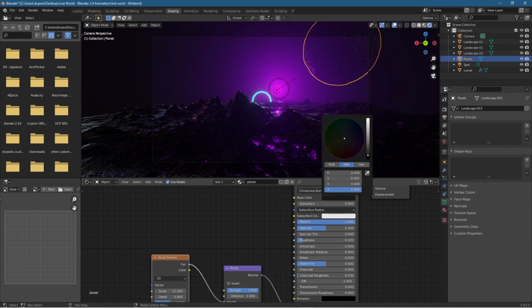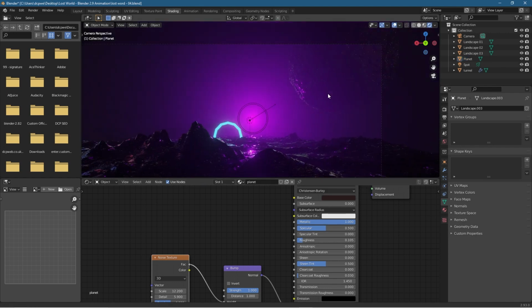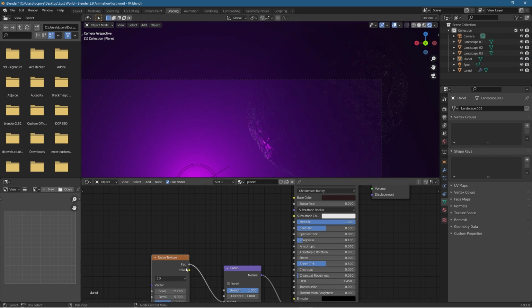You can play around with the base color. Maybe give it a slightly different color. Try and keep it quite dark. You don't want it too bright, it's going to look a bit rubbish. So try and keep it dark. And let's get a bit closer to this planet. Let's see what we can do with this one.